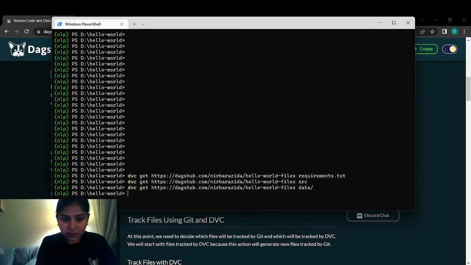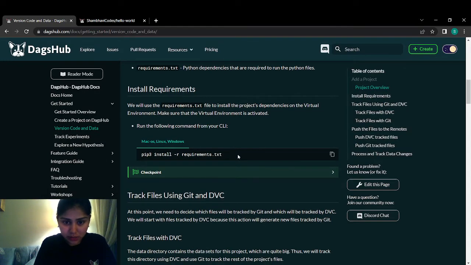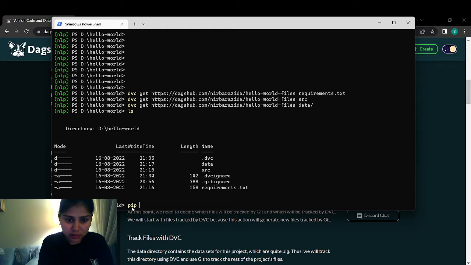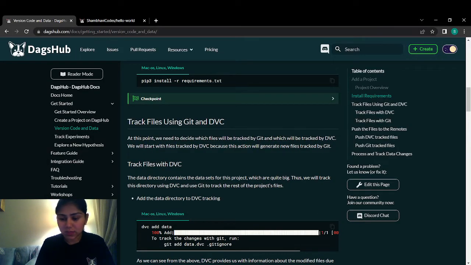Okay. Now that we have downloaded the file successfully, let's see. Okay, we have the data directory as well as the SRC as well as our requirements file. So what's next? Okay, we'll install the requirements. Let's do it quickly. Pip install. Okay, now that we have successfully installed all the requirements, let's see what's next.